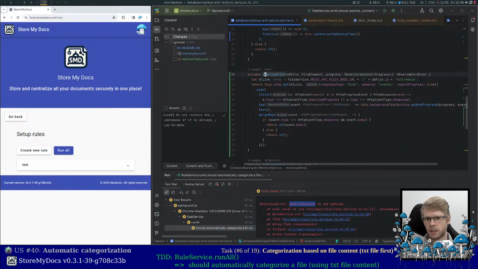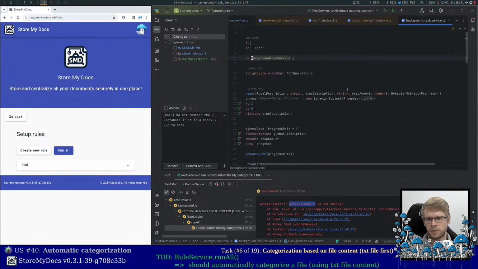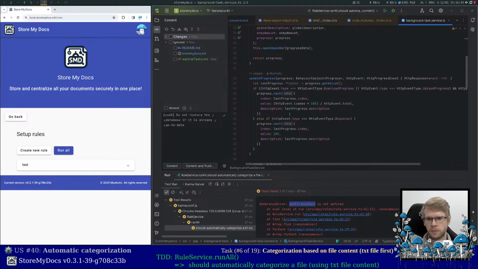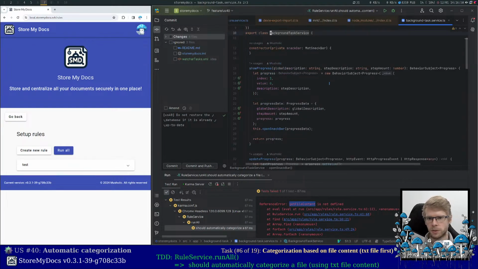Okay, so I like it like this. Now the question is, where do I put this function? I guess I will move it to the file service. The other option would be to move this to the background task service here, but I prefer to keep the responsibility of this service the simplest possible. So no.